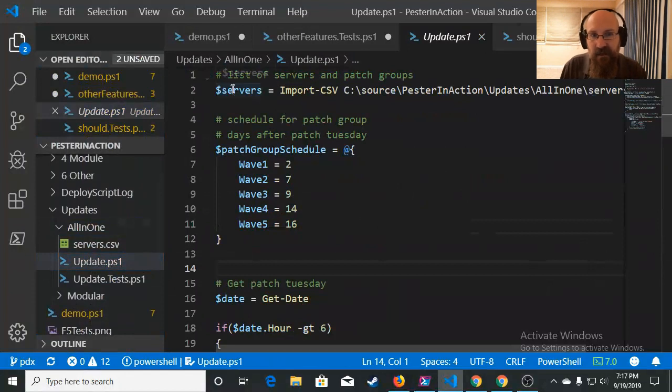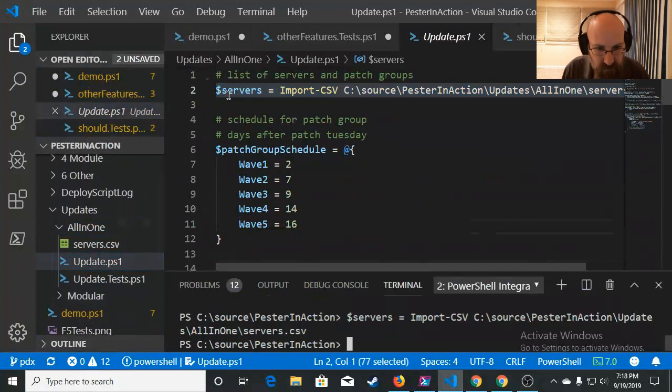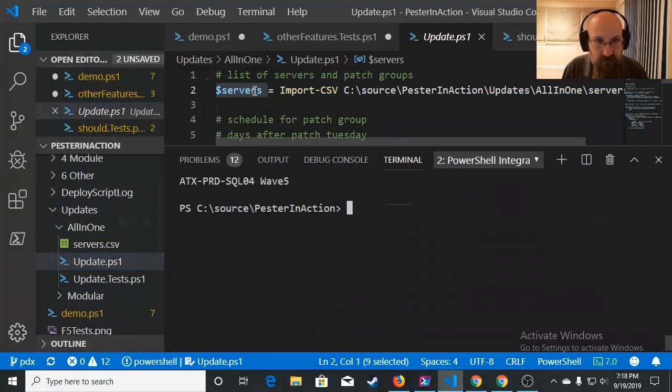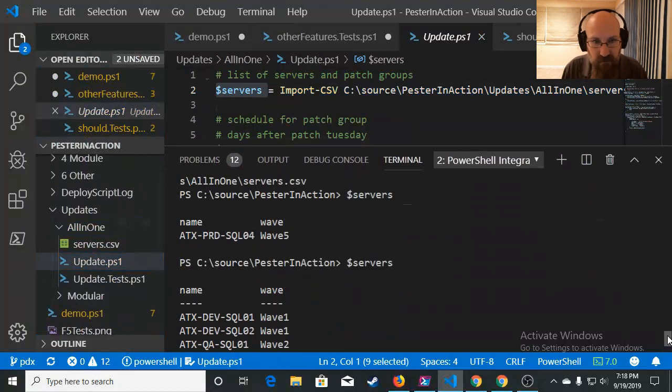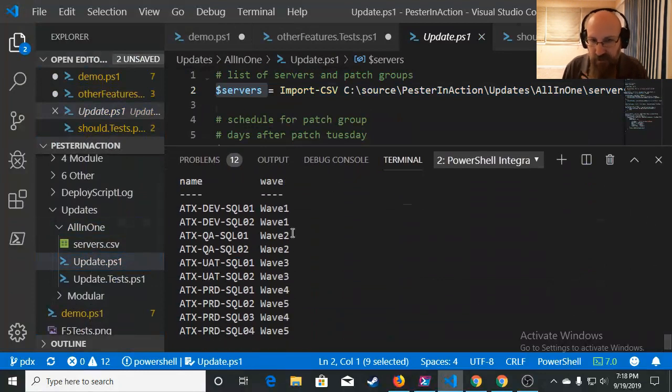I'm using a CSV. This could be Get-ADUser or a query wherever your servers live, but for the demo, I hard coded a list of server names. So when I check this out, I have a name and a wave. This is my object. So I basically have a list of servers that I want patched in wave 1, these in wave 2, wave 3, wave 4, and 5. In production, I have those split in half, like a nice solid test patch deployment strategy.